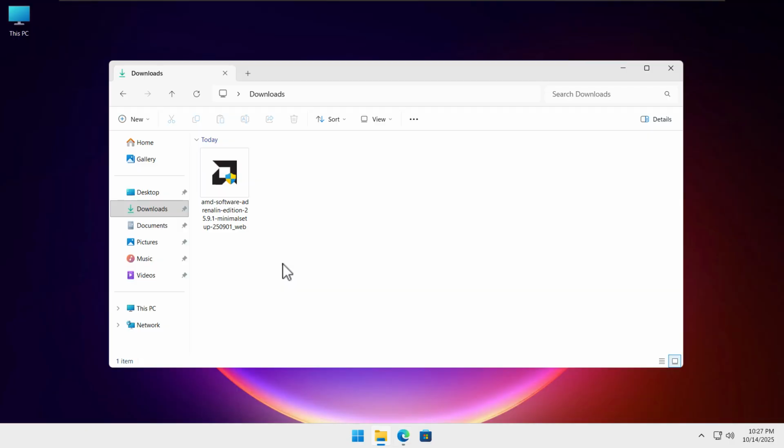Now once it's downloaded, you need to double click on this file and open it, and it will automatically install the latest graphics drivers for your graphics card.